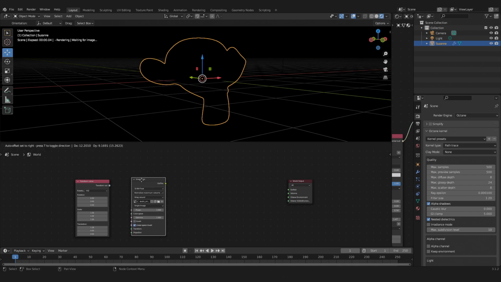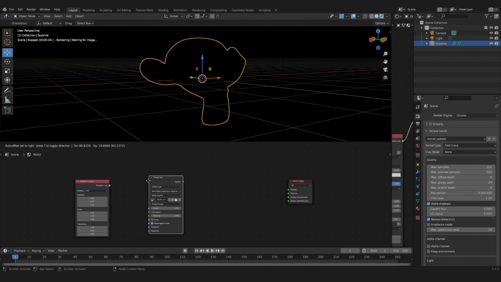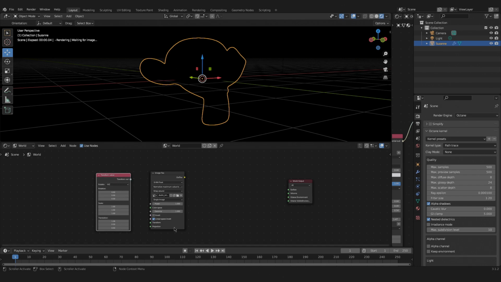As you can see, I have my HDRI already in here. You can just take the HDRI that you downloaded from the internet and you can drag and drop it in here. So it should be appearing as this node. And then you have a transform node just in order to transform the HDRI if you want to do that.